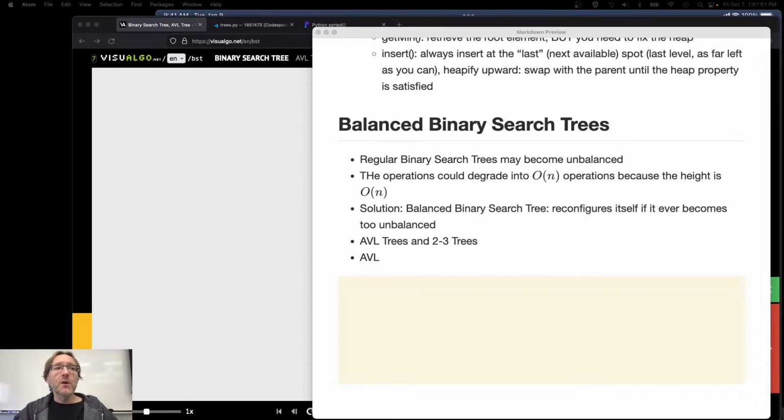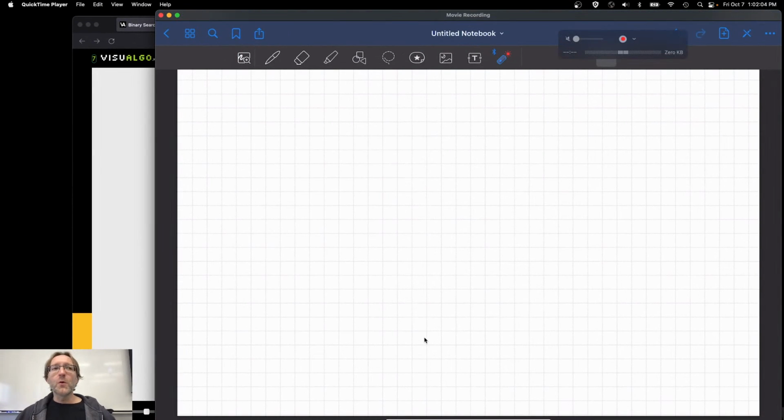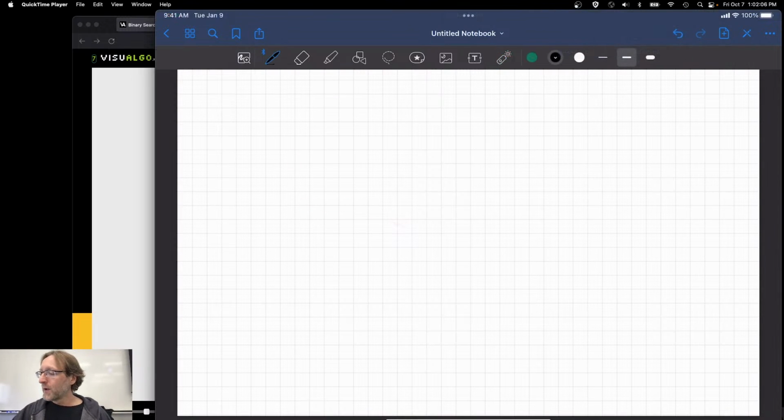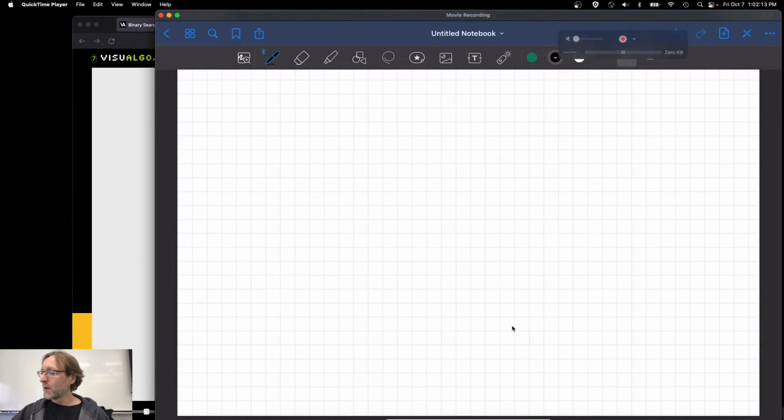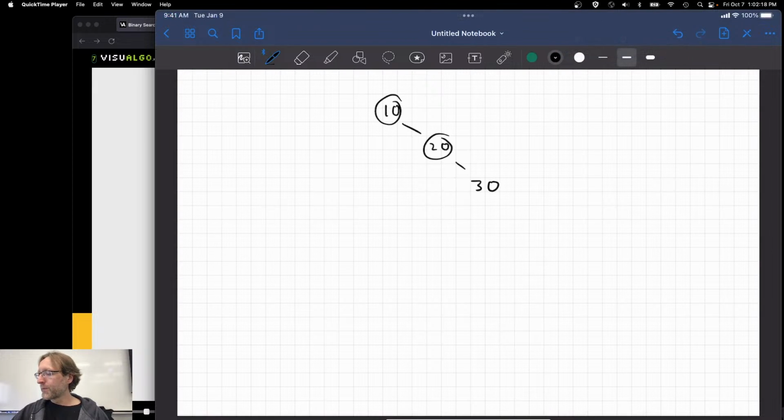AVL trees, the ones that we're going to look at first, rebalance themselves if they become unbalanced. What I mean by that is, let's look at a picture first, and then we'll rigorously define each one of these things. So let's look at that example that we just did, but on a smaller scale. Let's look at 10, 20, and 30. That's unbalanced. Why? Everything is skewed to the right. There's nothing to the left here.